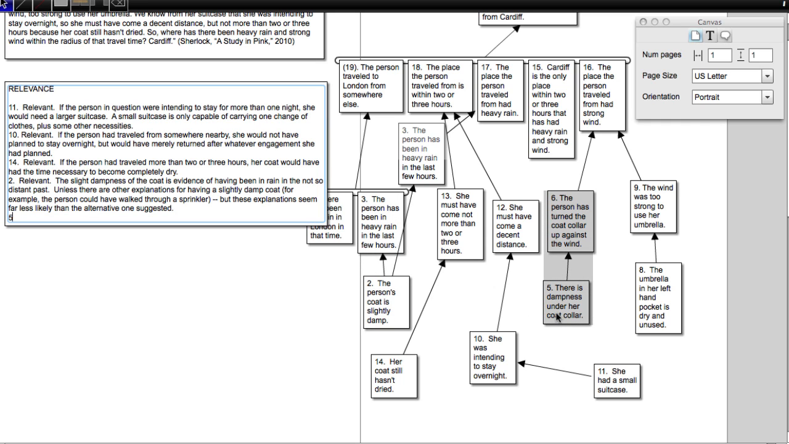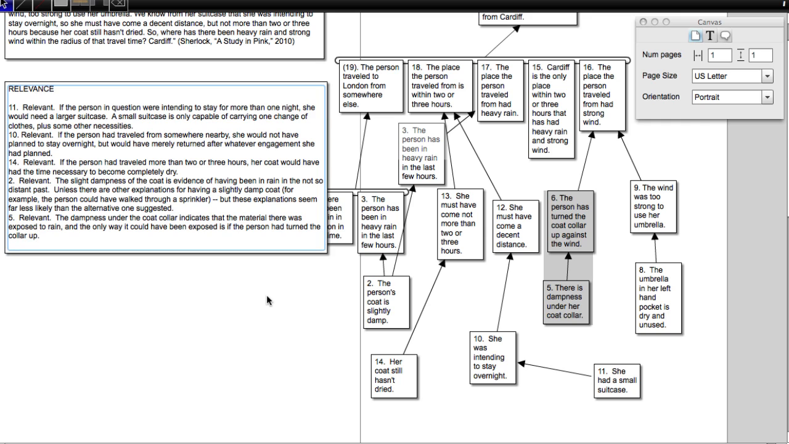5. There's dampness under her coat collar, therefore the person has turned the coat collar up against the wind. That seems relevant. The dampness under the coat collar indicates that the material there was exposed to rain, and the only way it could have been exposed is if the person had turned the collar up. Good. Let's go over here to 8.